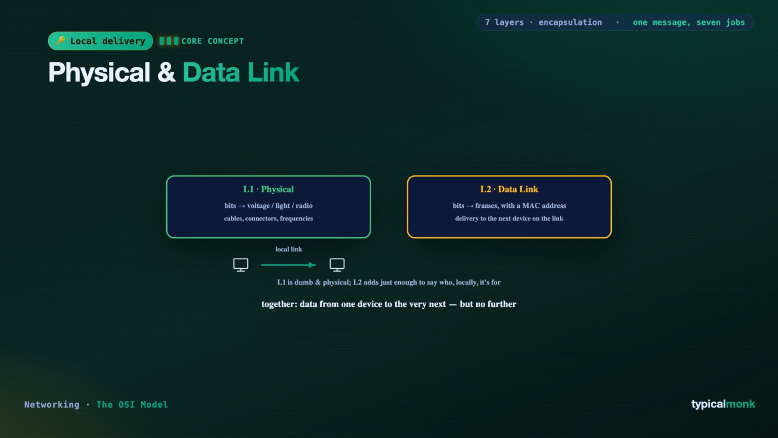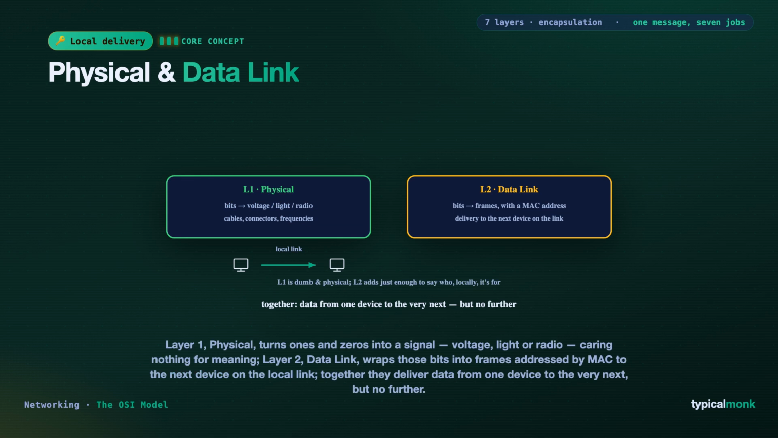Layer 2 adds just enough intelligence to say who, locally, the frame is for. Together, they get data reliably from one device to the very next one on the same network, but no further. So the takeaway: layer 1 moves raw bits as a physical signal, and layer 2 wraps those bits into frames addressed to the next device on the local link. That is local delivery handled.